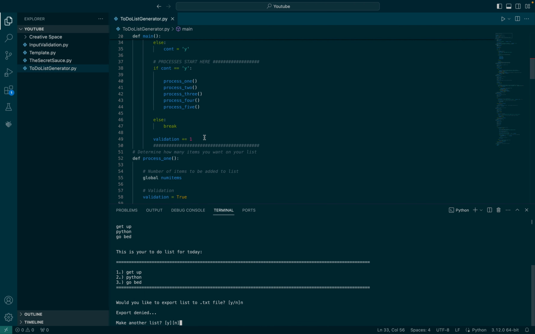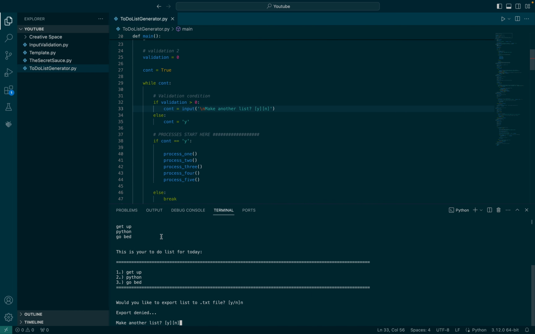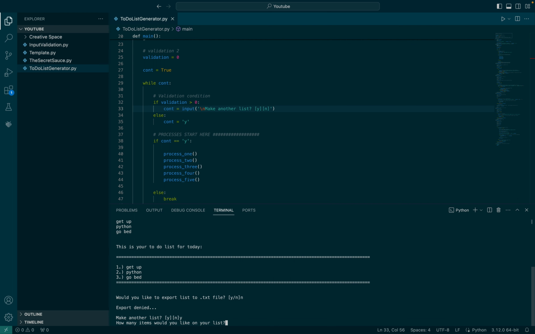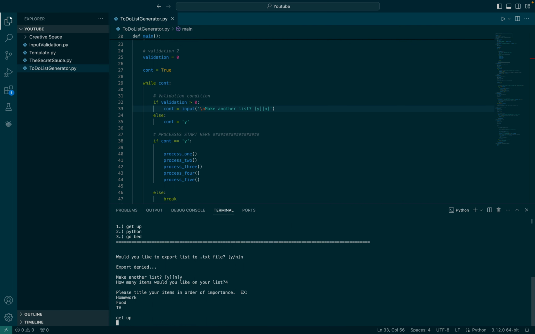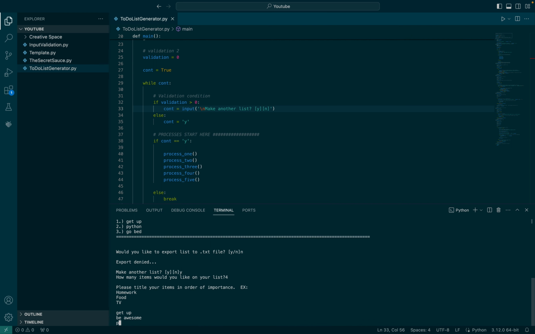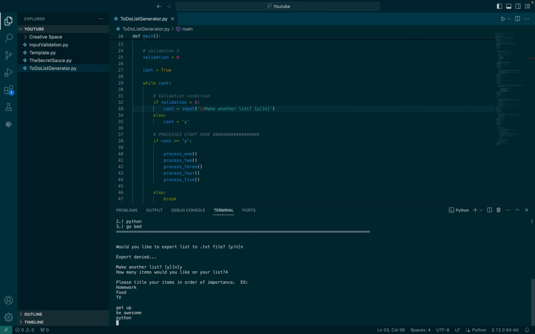This right here, let me scroll up here. This is the importance of our mainline logic. It's giving me another chance without having to close this terminal and relaunch it. I can just say, yeah, I want to add one more thing. Turns out I was missing something in my list, so I'm going to say get up, be awesome, because that's important, then do Python, then go bed.